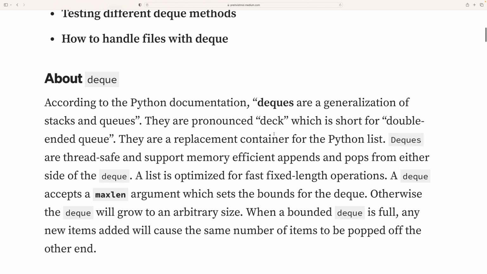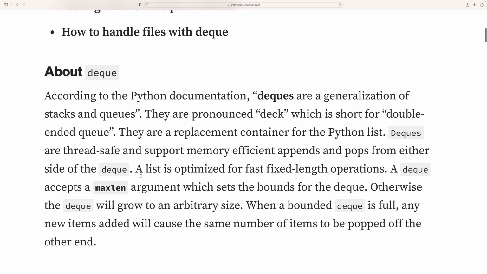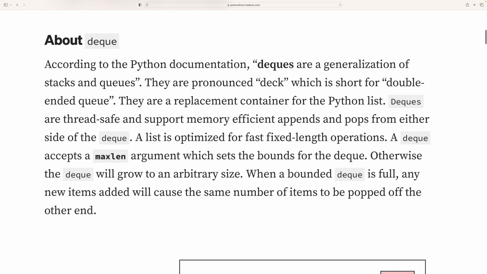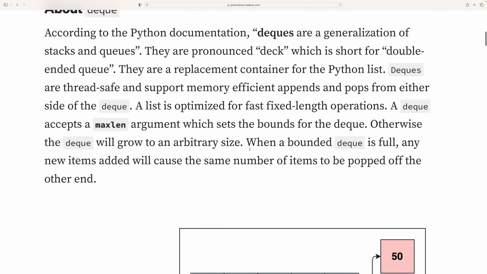They are a replacement container for the Python list. Deques are thread-safe and support memory-efficient appends and pops from either side of the Deque. The list is optimized for fast fixed-length operations. The Deque accepts a max length argument which sets the boundary of the Deque. Otherwise, the Deque will grow to an arbitrary size.